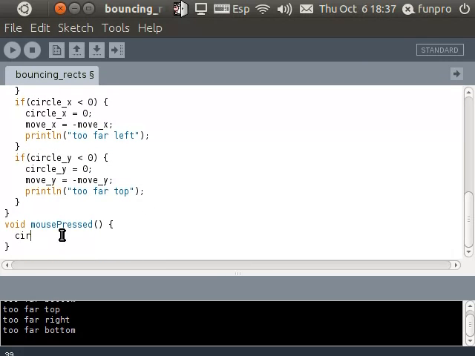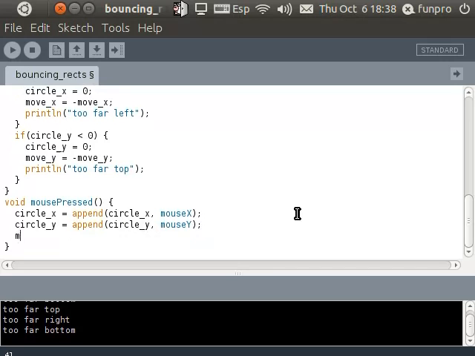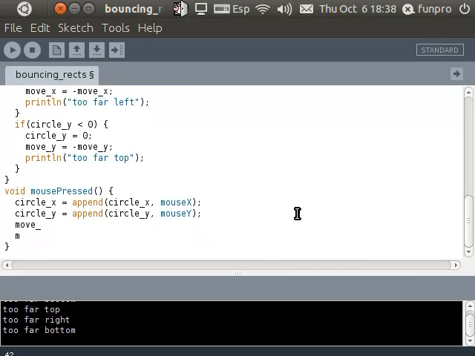So I'm gonna say here circle X is append to circle X 1 element. Here we need to add where is the new circle initially. So I'm going to say is whatever the mouse is, mouse X. I'm going to do the same with the Y variable here. Circle Y is append circle Y, mouse Y. And now we need move X and move Y.